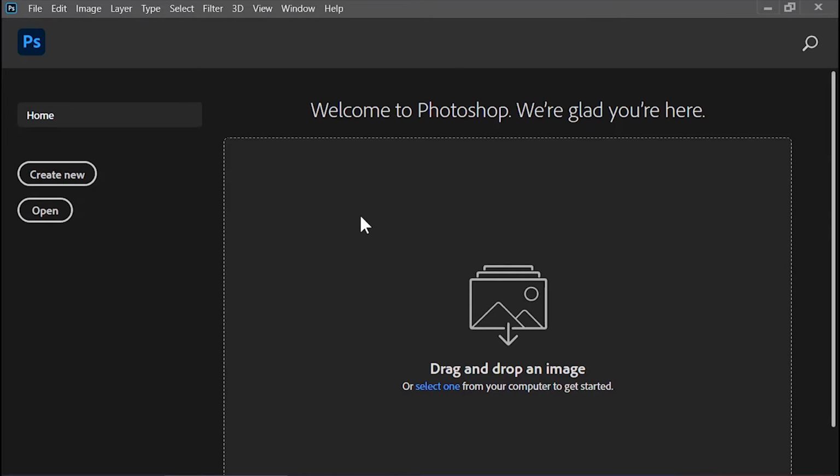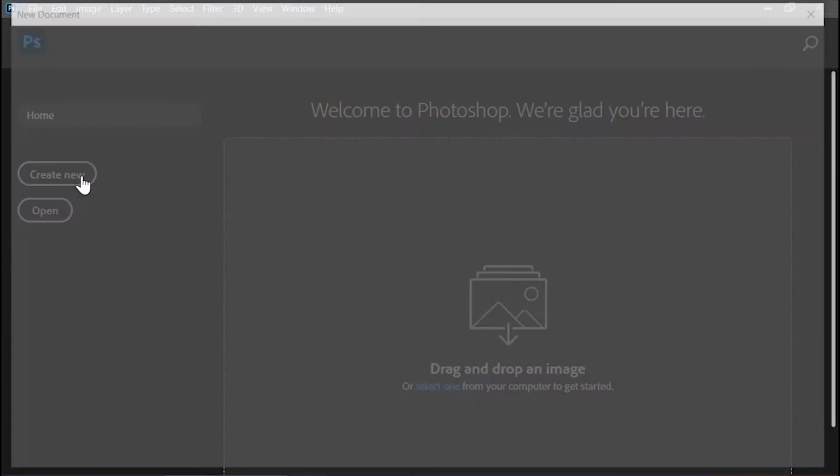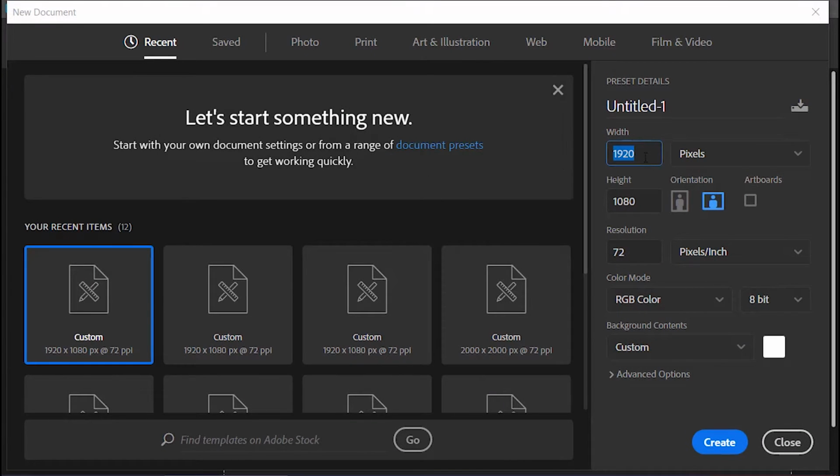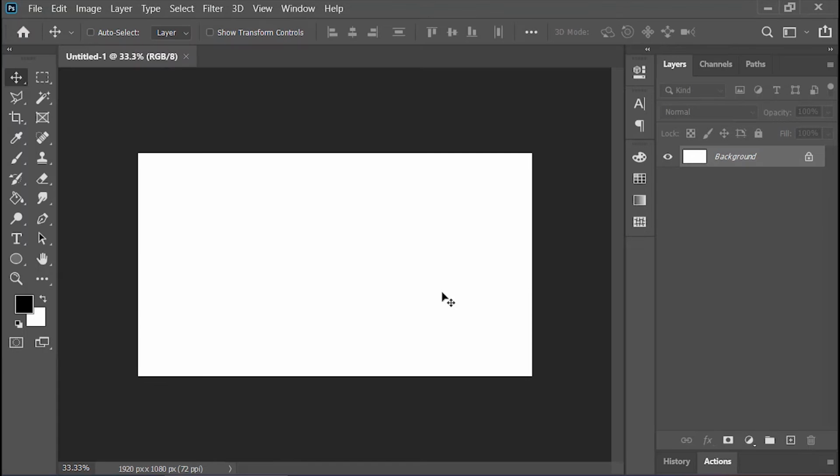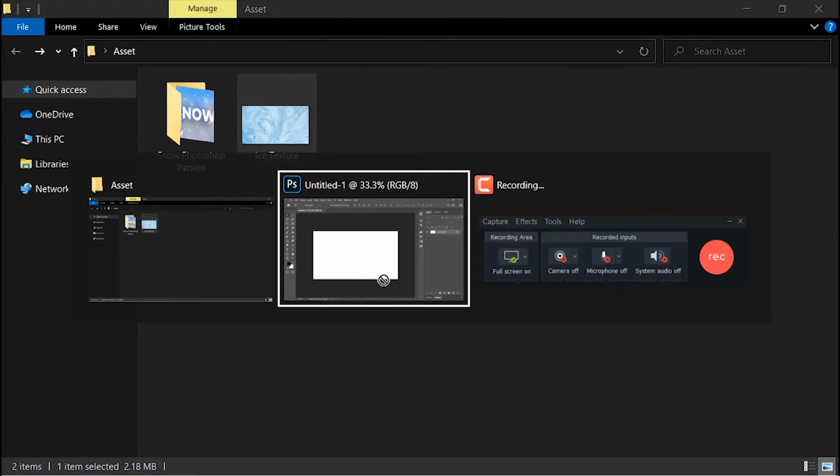Okay, so here we are in Photoshop, and the first thing that we need to do is to create a new document. As always, I'm going with the size of 1920 by 1080 and the resolution is 72 pixels per inch. Click on create. For the background, let's drag and drop this image into the Photoshop.